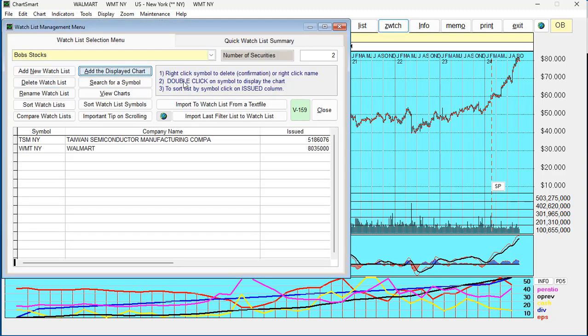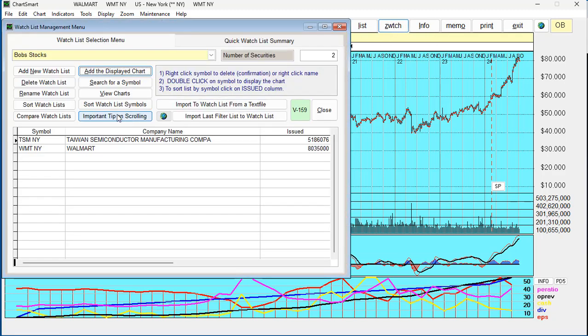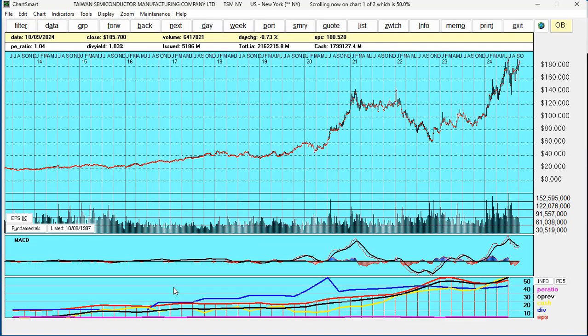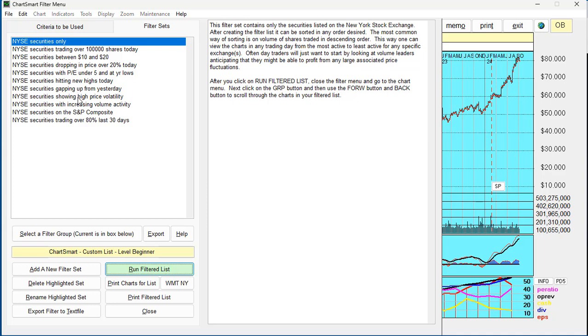Okay, so we put 2 in our list, and what can happen is we can put the 2 that are in our watch list in the filtered list. So if I go view charts, it puts them in here. Then we can scroll through our personal list of stock. Okay, so that's the general concept of Chartsmart: the high quality charts and, more important, the filtering capabilities. So let's go look at that for a minute, okay?